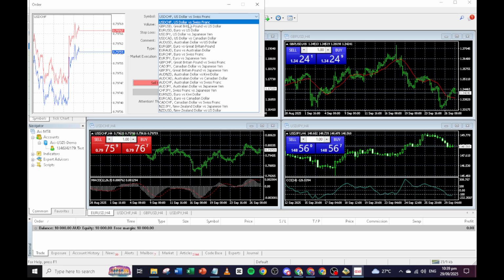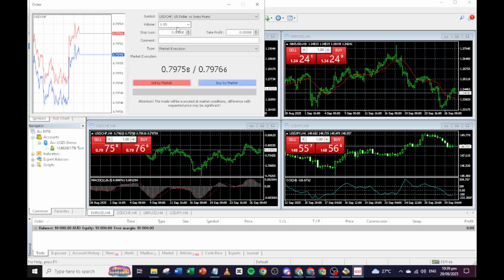Now, take a look at the symbol drop-down list. You'll want to choose the trading instrument or the currency pair that you wish to trade. Make sure you double-check that it's the right one.